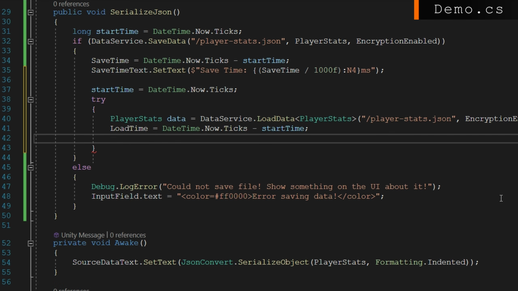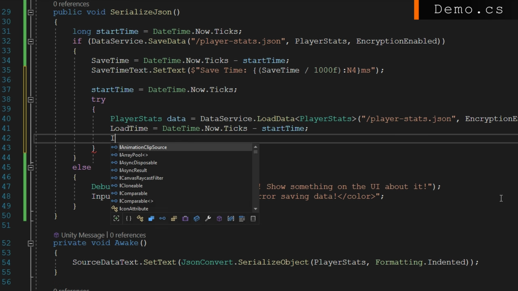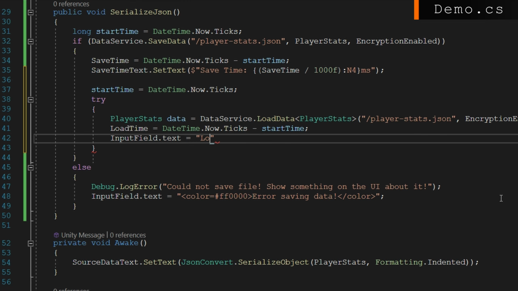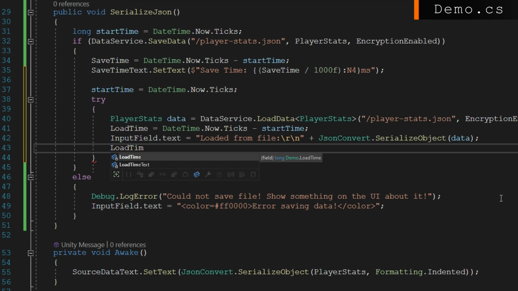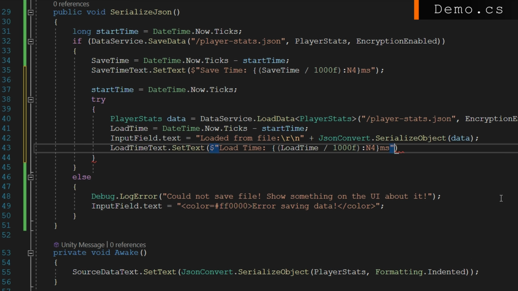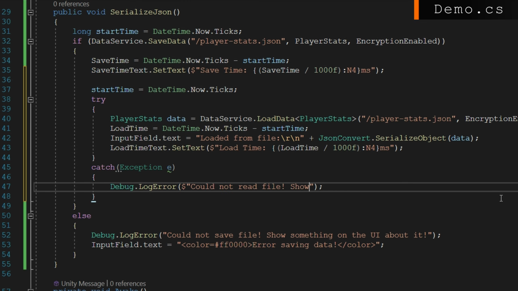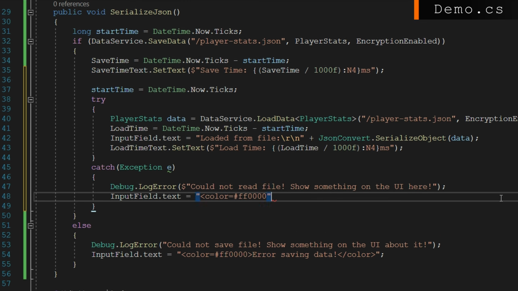And if we've gotten this far, that means we successfully loaded the data. We have not thrown an exception yet. So we'll set the input field text to be "Loaded from file", then a new line, and then we're going to just reserialize the same object with JsonConvert.SerializeObject of data, and set the load time text to be the load time in a millisecond format. We'll catch if any exception was thrown, log an error, and show that text on the input field that we had an error.